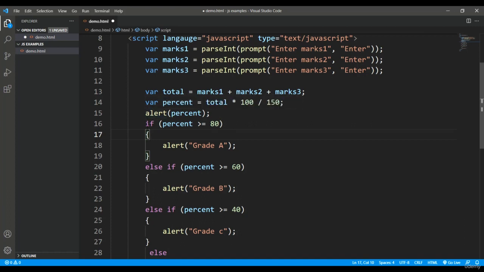Now here you can see it is if, and right after this there is a parenthesis inside which I will pass a statement which will return a boolean value. So here I am using a comparison operator, and we have already discussed that whenever you use a comparison operator, it will return a boolean. So if this particular condition is true, I will get an alert box with the text grade A.